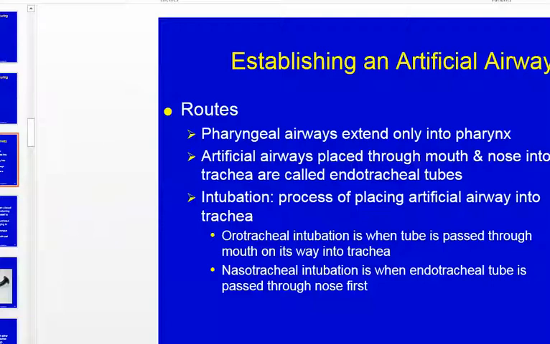But putting these things in place is referred to as intubation. In other words, we're placing a tube in somebody somewhere. It doesn't specify where, but we're placing a tube in there. All right. So if we place this tube through the mouth, it's called orotracheal. Oral meaning in the mouth, and tracheal is where it resides, in the trachea. So orotracheal intubation is when the tube is passed through the mouth on its way into the trachea. Nasotracheal, again, it's going to wind up in the trachea, but it's passed through the nose. So nasotracheal intubation is when the endotracheal tube is passed through the nose first.